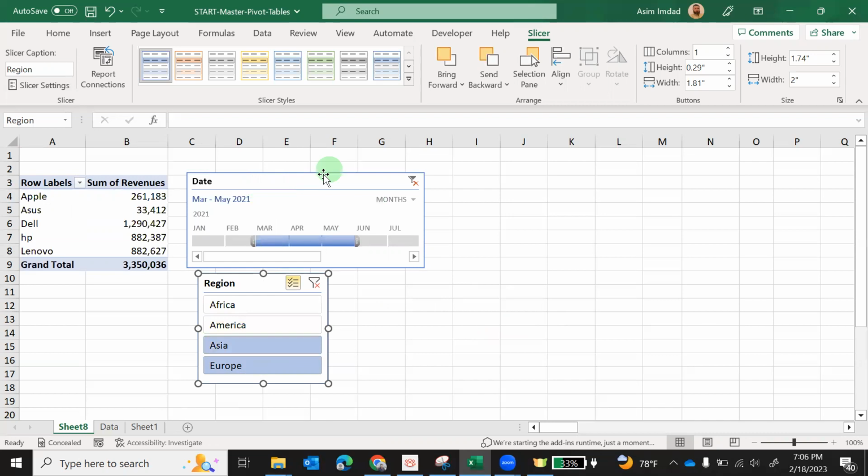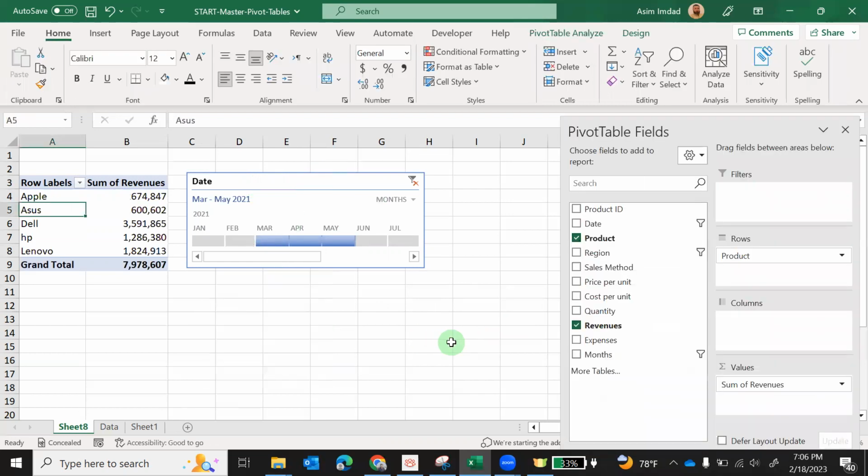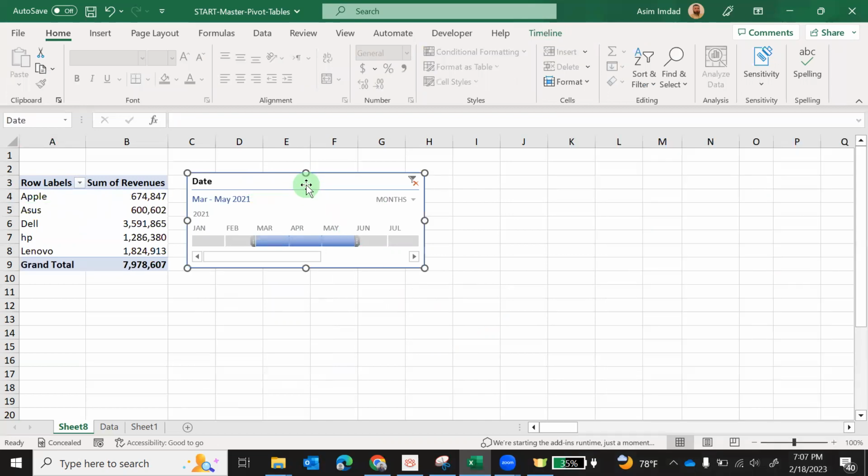Okay, that's it for this. Just click and press delete. It will go for date. Click and it will go.